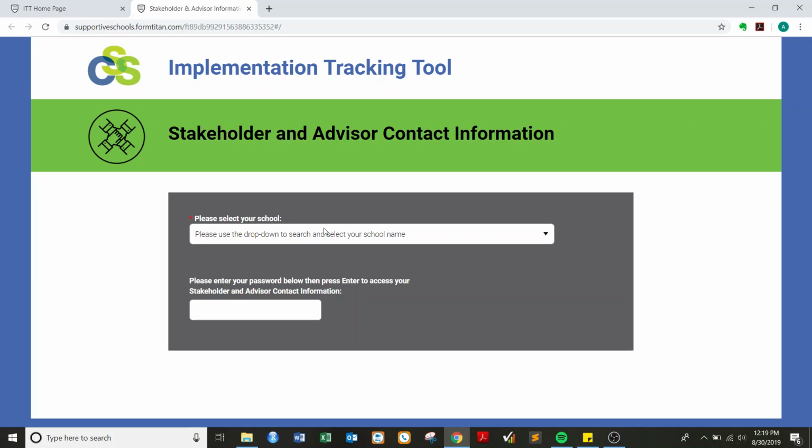You will be sent the password in a private email and it is unique to your school. Should you ever forget your password and cannot locate this email, then either reach out to the CSS evaluation team via the feedback form or our email address, evaluation@supportiveschools.org. Both are linked below in the information section of this video. Alternatively, you can reach out to your TA provider directly for password recovery.